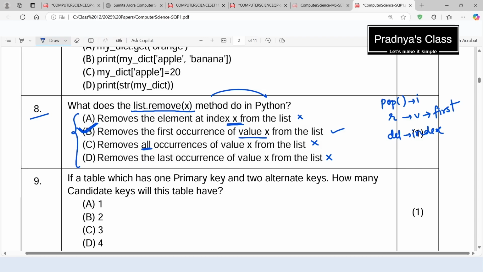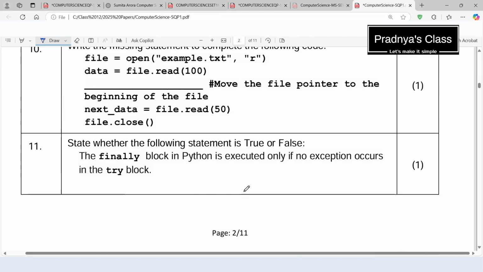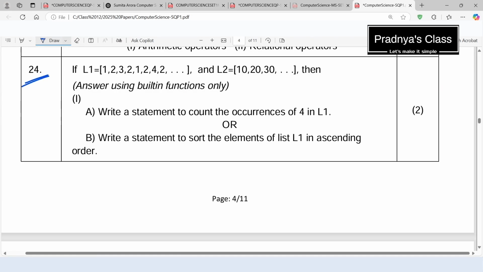Let's scroll and check out more questions on list. Here is one more theory question based on list. There are 2 lists. We need to mention the built-in functions or methods for the following tasks. Let's read the first one. Write a statement to count the occurrences of 4 in L1. For counting the occurrences, we have the count method. We need to count the occurrences of 4. This method is applied on the list L1.